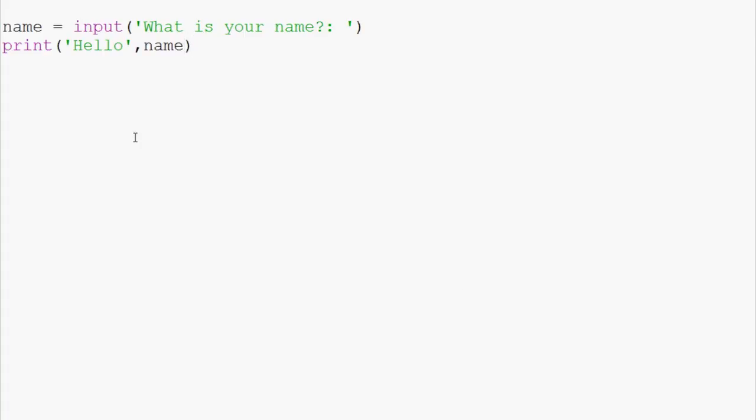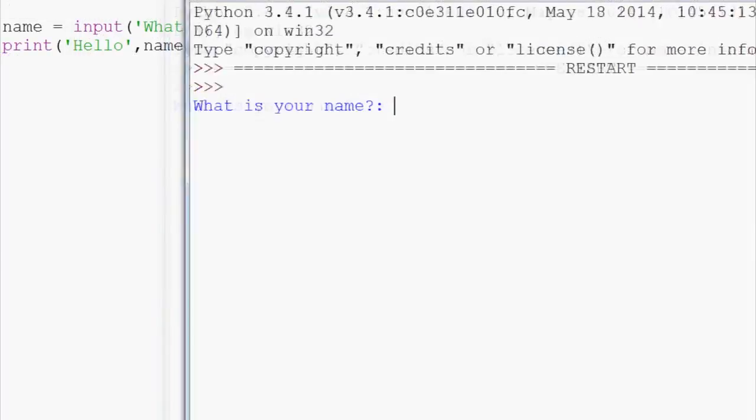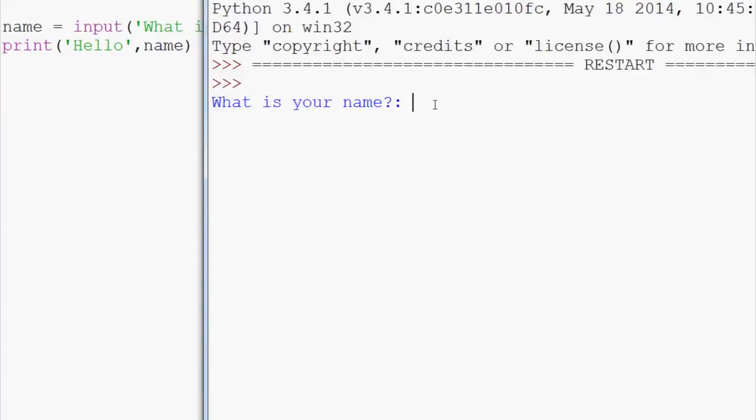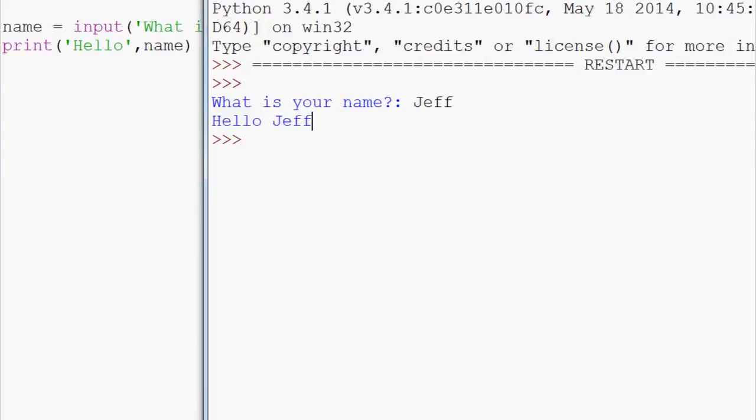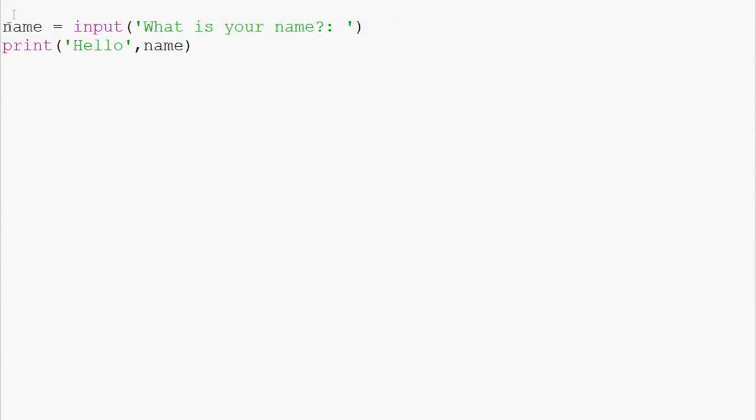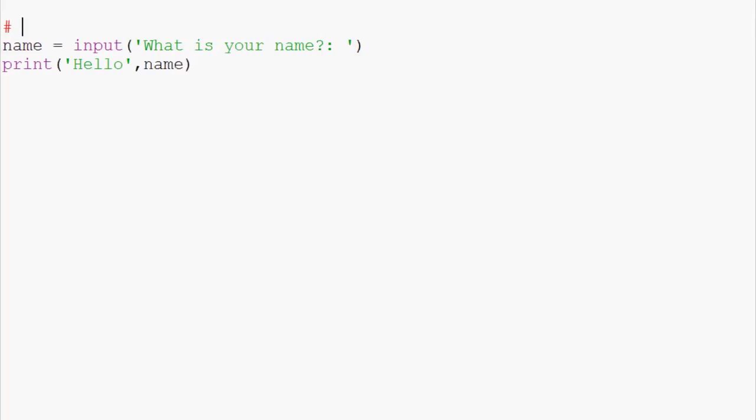So let's go ahead and save and run that. You can see here the program is asking, what is your name? Let us say your name is Jeff. Hit enter, and it just says, hello, Jeff. So that's really it to raw input, hence why I want to combine these, because there's not too much more to raw input. Or just input, rather. I keep wanting to call it raw input because that's what it was in Python 2.7.